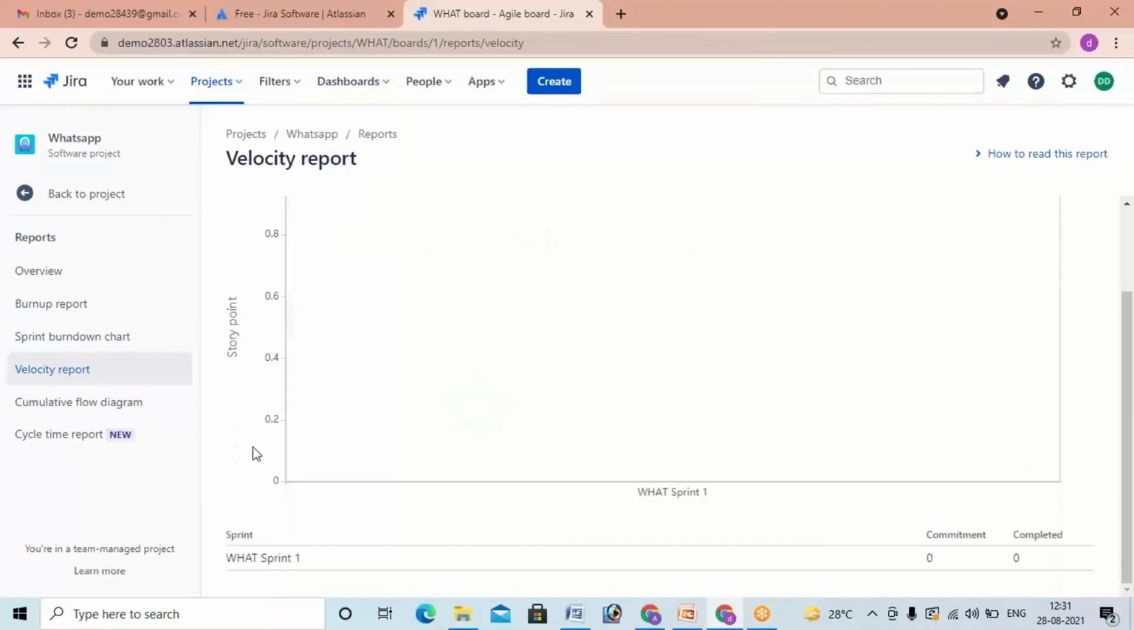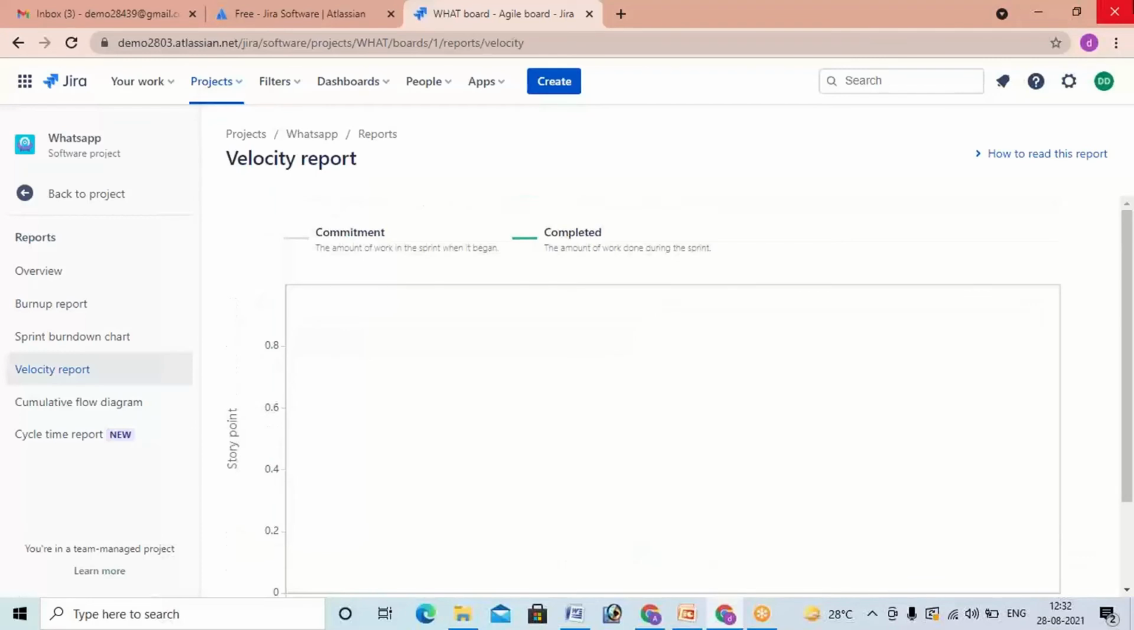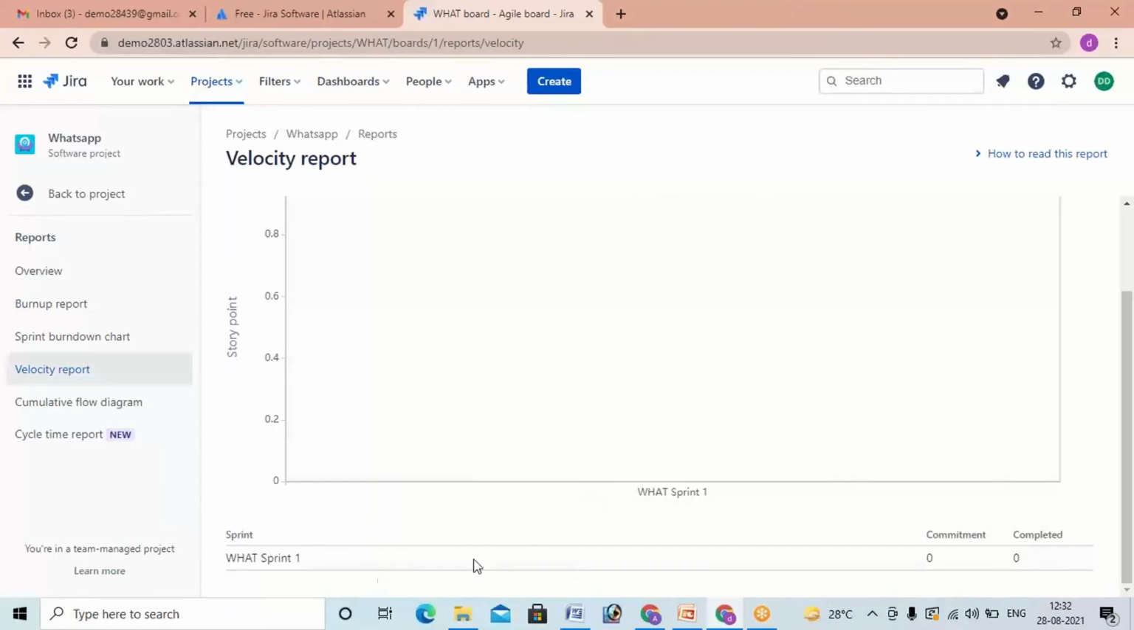As-is and to-be, both. As-is means the current process, whatever current process you are following. And to-be means the future perspective, whatever things you want to add, new features. Those all come under the to-be process. And velocity: here we have to give some commitment. If we are going to achieve all the things, like 51 points, then that will be displayed here.